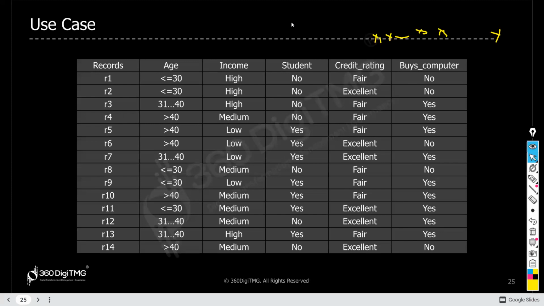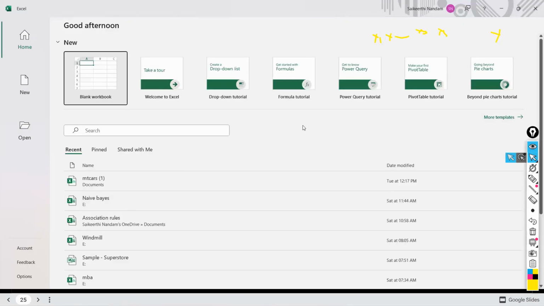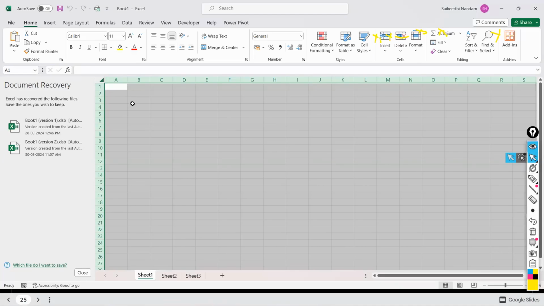The data set is not there, let me check. Okay, let me open the Excel file for you. So here is my Excel file in which I will create the data set and explain the example of this decision tree.